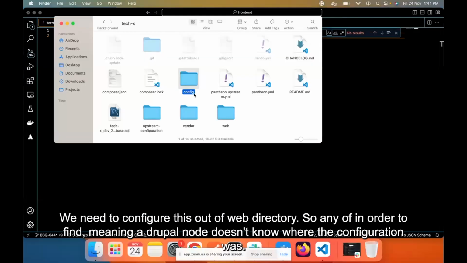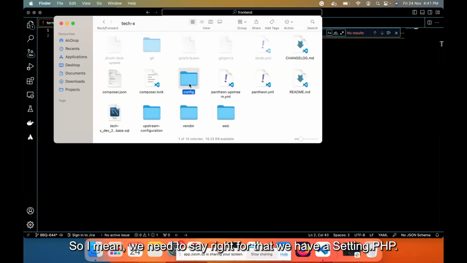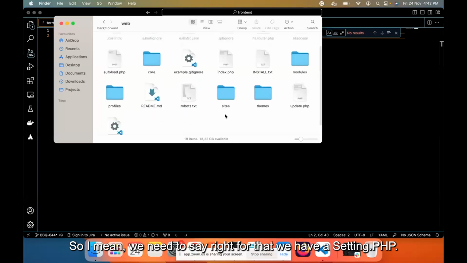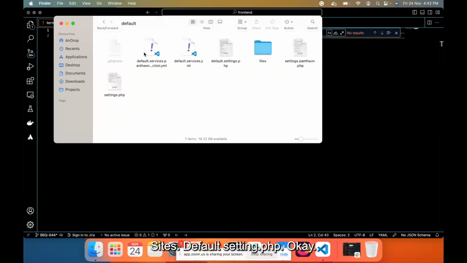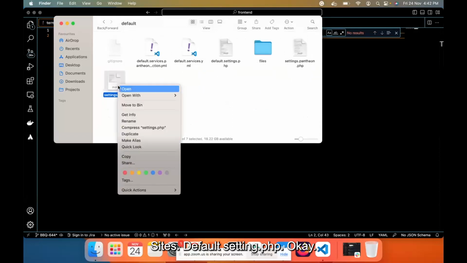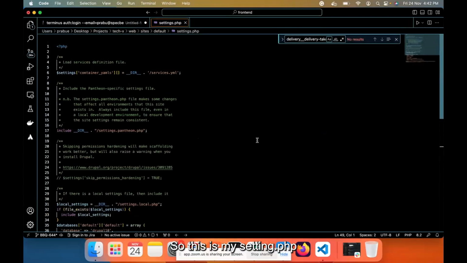So we need to configure this out of the web directory. Drupal doesn't know where the configuration is, so we need to tell Drupal that my configuration files are located at this location. For that, we have settings.php, in web, sites, default. Open settings.php with Visual Studio Code. Okay, so this is my settings.php.